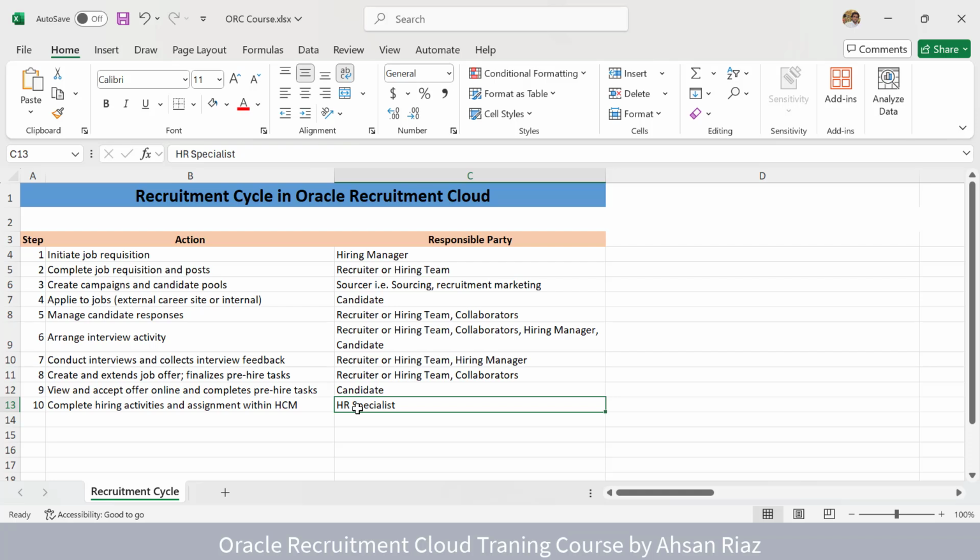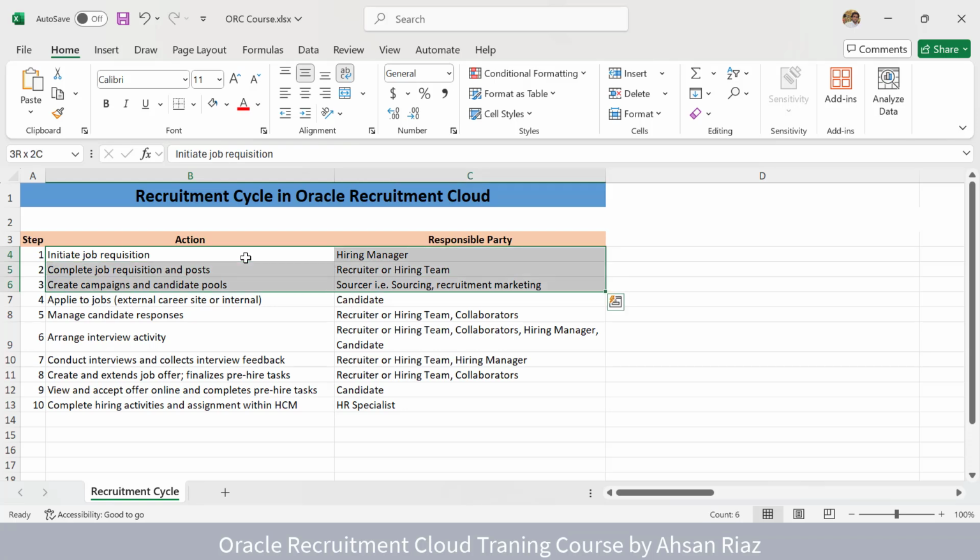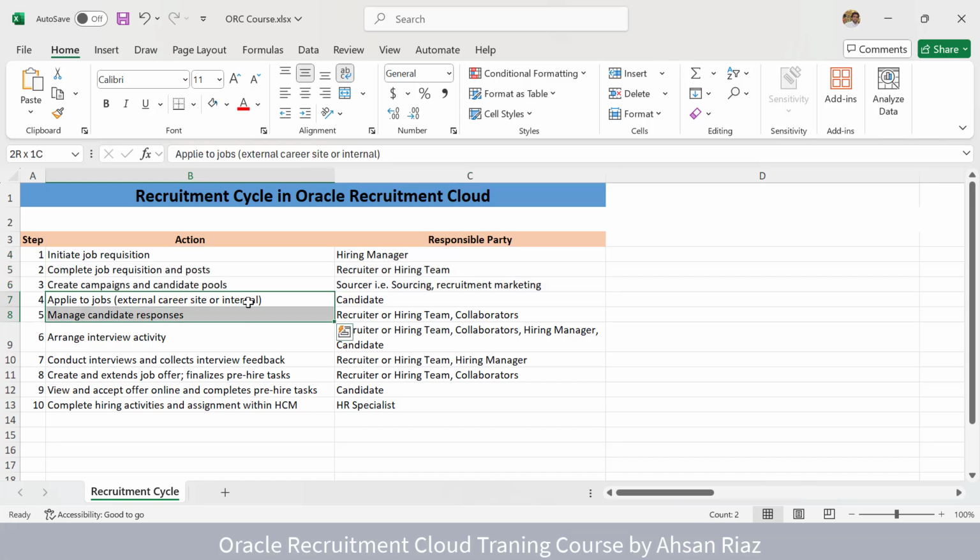Okay, so this is a brief introduction of the whole recruitment cycle. The first three steps are related only to the requisition. You initiate the requisition, and you fill in the details for the requisition. We will see all these steps one by one in the coming lectures as an actual real-time demo in the application. So the first three steps are related to requisition management, and then comes the recruitment process, where candidates start applying against this requisition.